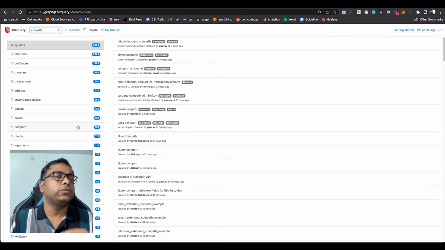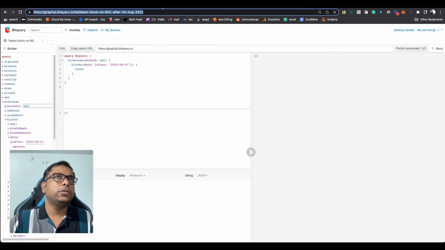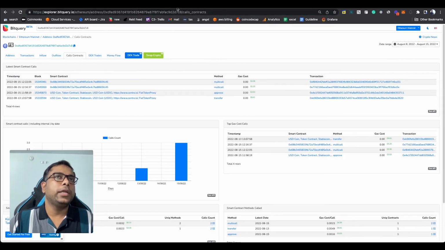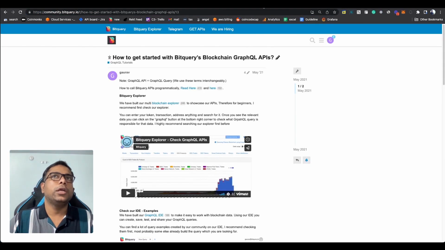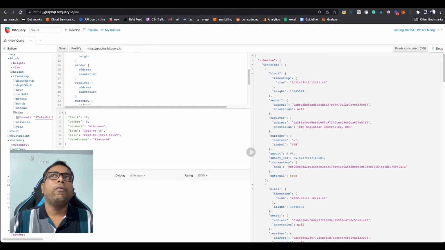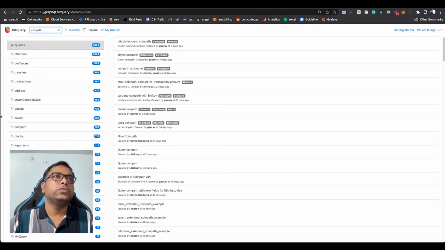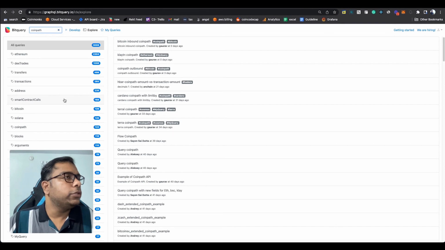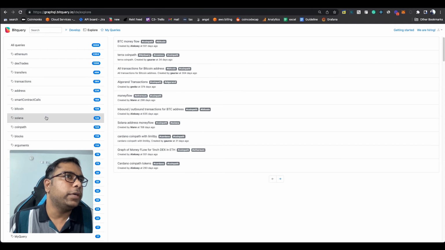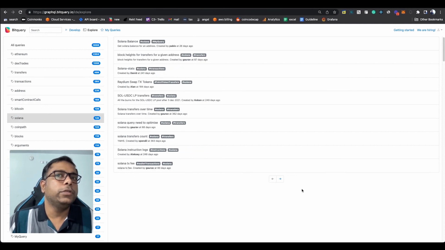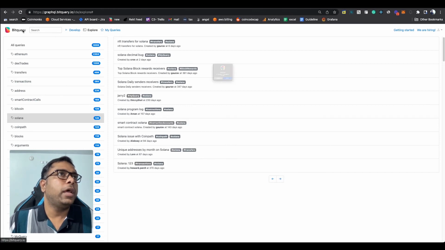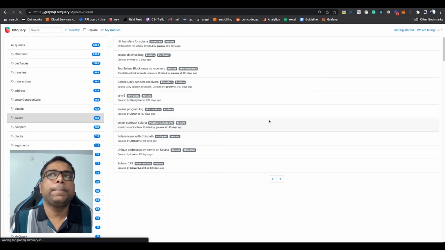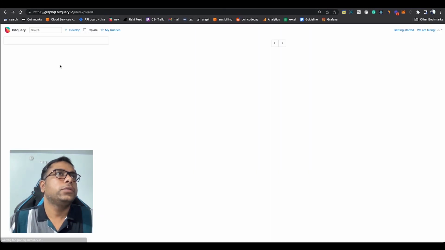So now there are three ways. One, as I explained, is the Explorer. Second is our own builder, and third is to search existing queries to find out what queries are already created, and you can take benefit out of them. The queries created on different networks, on Solana and others, you can always use them, right? Cool.